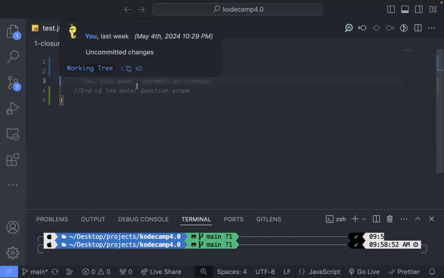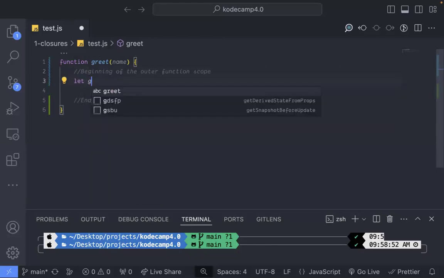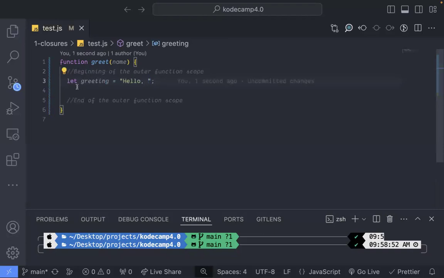So let's go ahead and declare a variable inside of the outer function. Let's say greeting equal to hello. As you can see, this variable here is declared in the outer function. Now we want to declare an inner function that will get hold of this variable and make use of it in that inner function. So let's declare another function.